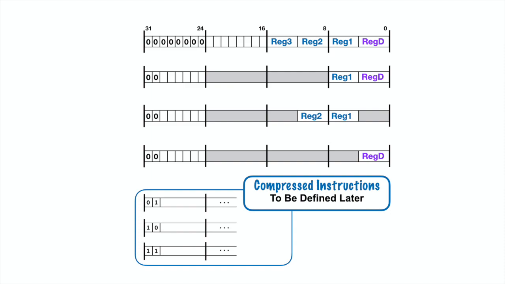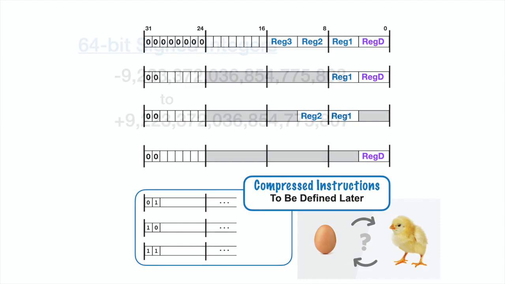However, in order to optimize code, the compiler must know which instructions can be compressed. So there's a bit of a chicken and egg problem here. An optimizing compiler can't choose instructions until the compression scheme has been defined. But the best compression scheme can't be determined until we know what instructions the compiler will be choosing. So finding an optimal compression scheme is non-trivial and, in general, NP-complete.